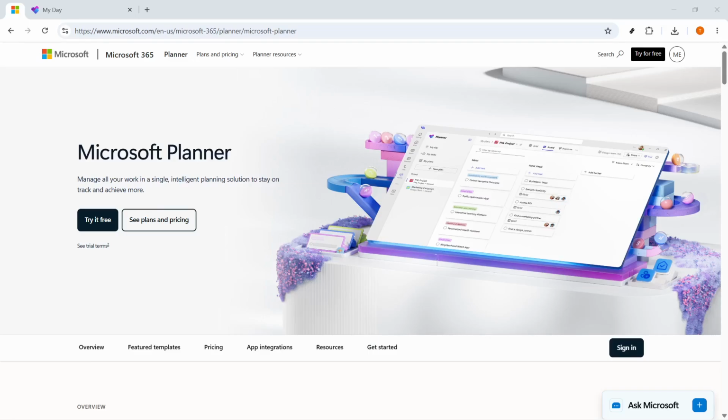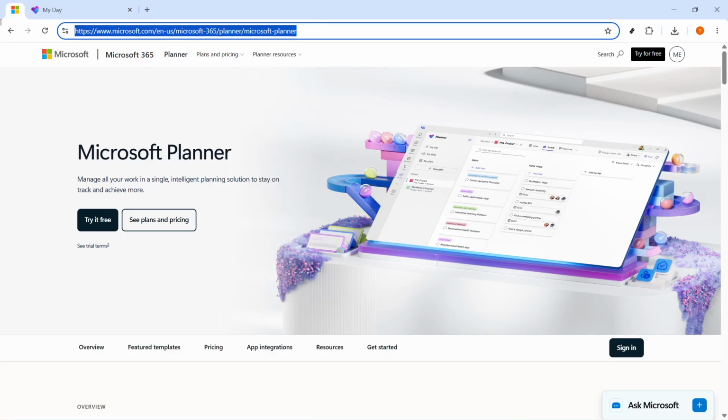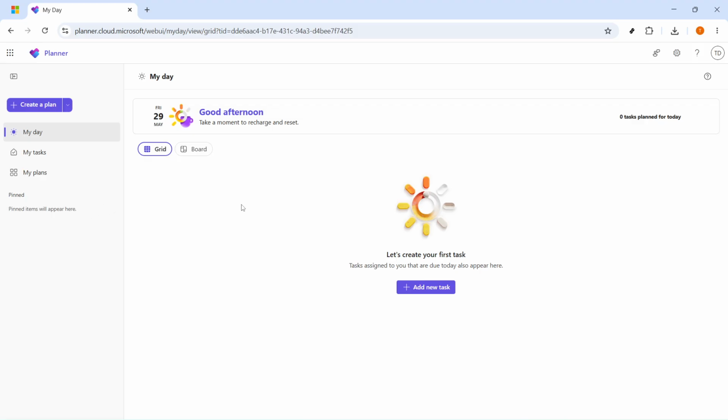In today's video, I'm going to teach you how to color code tasks in Microsoft Planner. Let's get started. First, open Microsoft Planner in your browser and sign in with your account. Once you're in, you'll see your main dashboard.